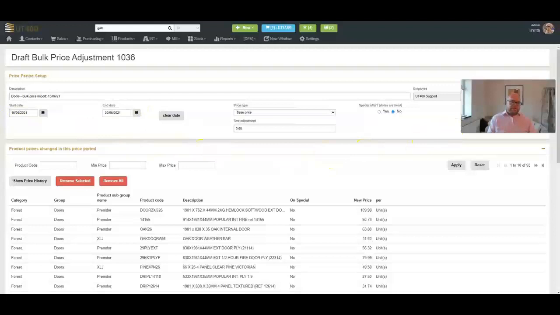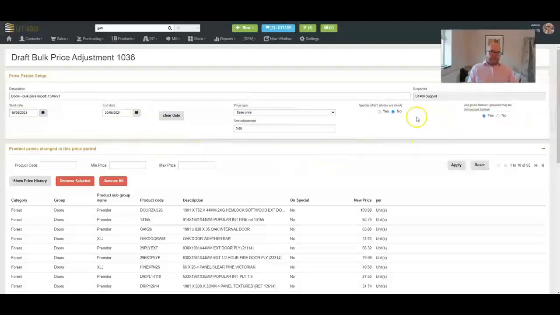Two other fields to look at in here. The first one is, is it a special offer? If it is a special offer, that will actually bypass any of the automatic pricing tables and literally offer that price to everyone for everything. And then use price tables is something where you can bypass them individually if you want to.